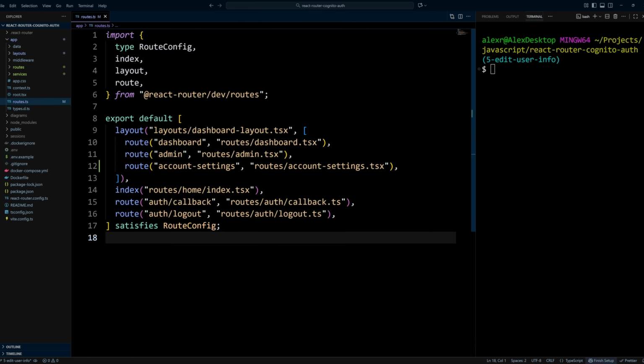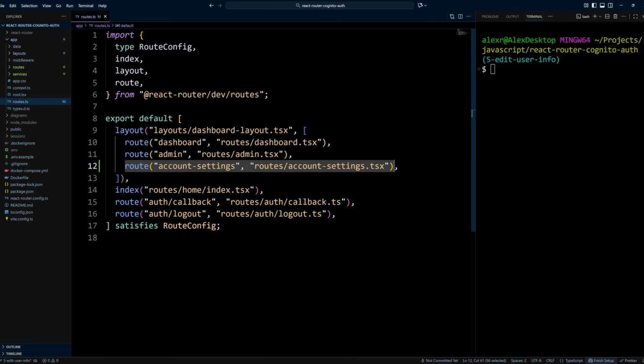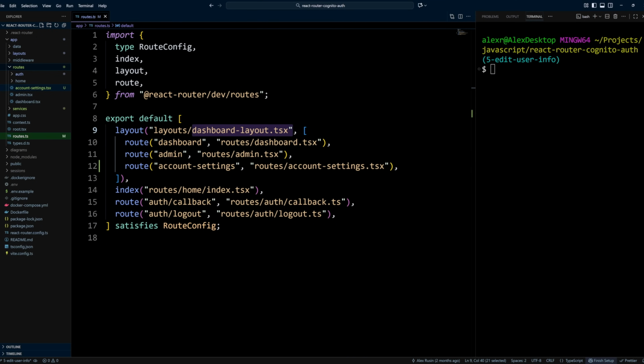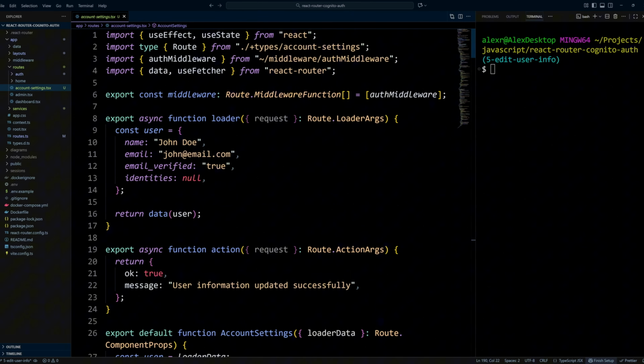Here I added an account settings route under the dashboard layout. And if we go to the routes folder, we can see the account settings.tsx file. This route is protected by auth middleware, and it also has loader and action functions that are pretty much empty right now. The loader function is returning a hard-coded user with a name, email, email verified, and identities.